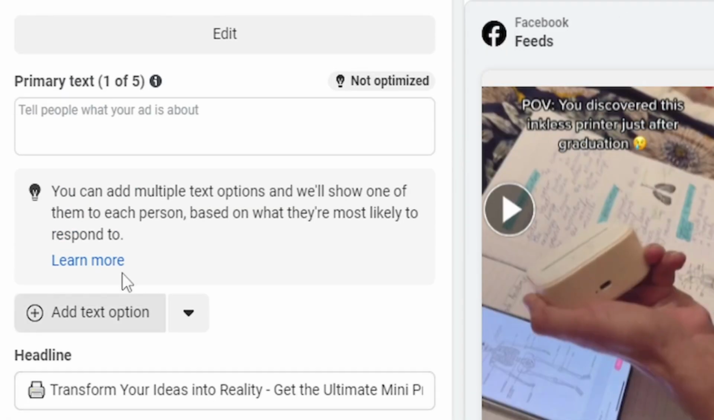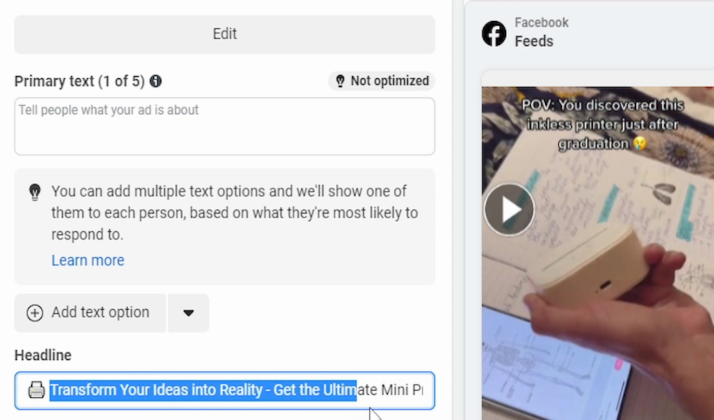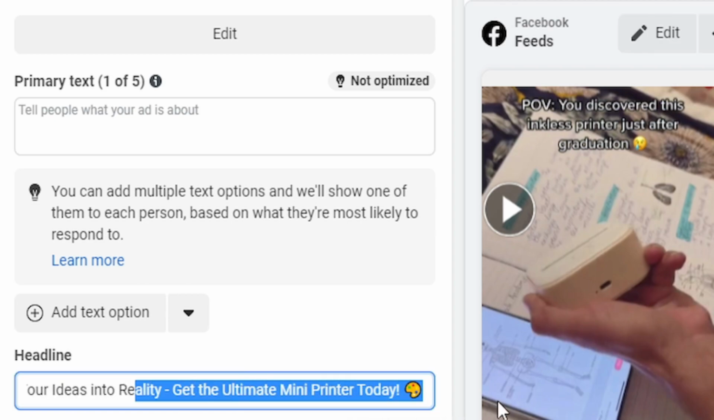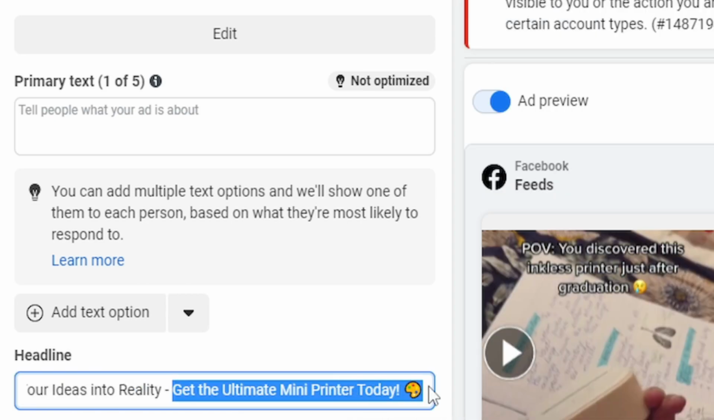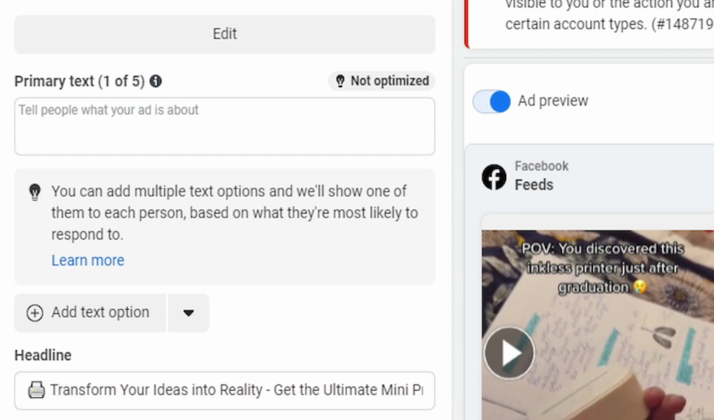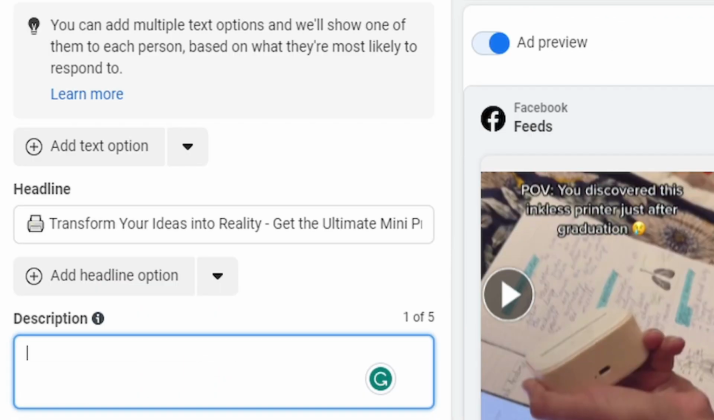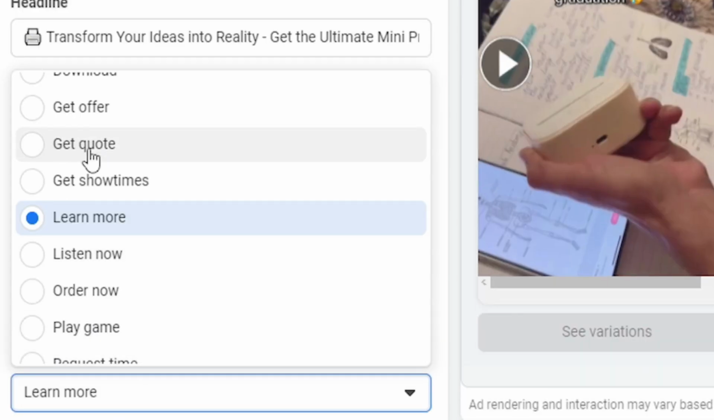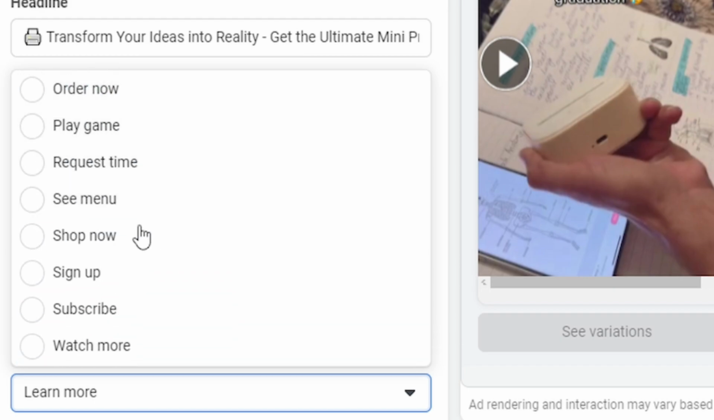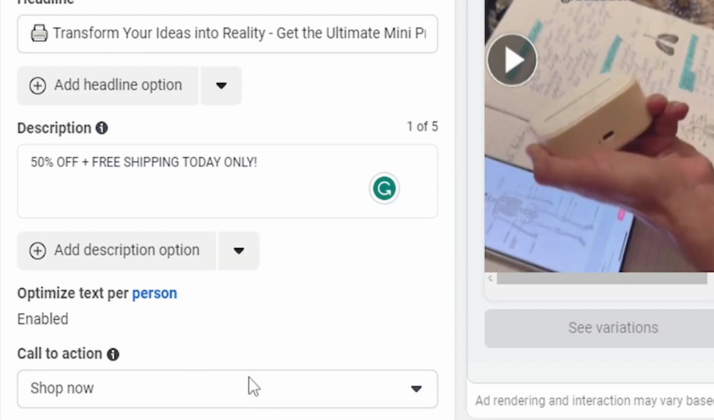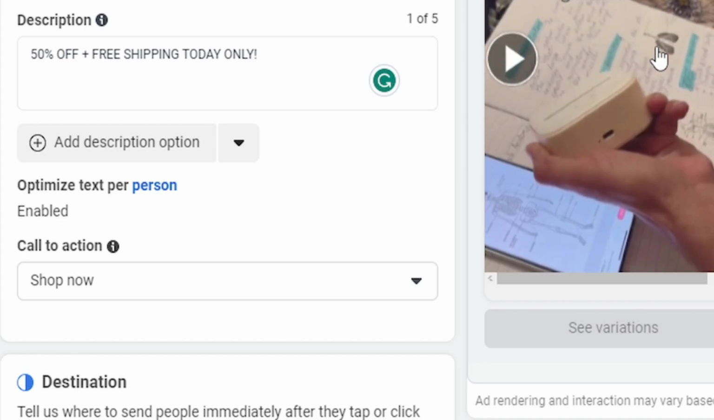So this headline, as you can see, is kind of long. Transform your ideas into reality. That's kind of a cool hook. And we could actually remove this part. We've also got some emojis in there. Description, that's usually something which gets overlooked, but you could just type in 50% off and free shipping today only. Call to action should always be shop now, because people need to actually know what they need to do to take the next step. Shop now is obviously optimized for a sale.